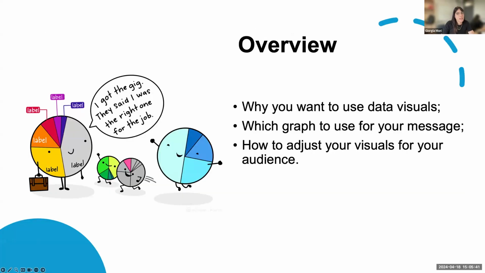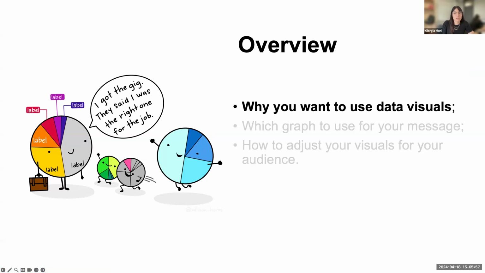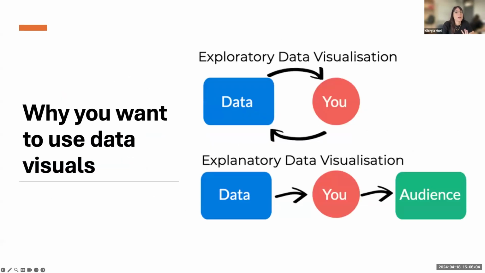An overview for today, we are going to start by talking about why you want to use data visuals, which graphs to use for your message, and how to adjust your visuals for your audience. So when we start to think about visualization for our task, we need to define why we want to use data visuals. You might want to use data visuals as a private talk between you and your data.